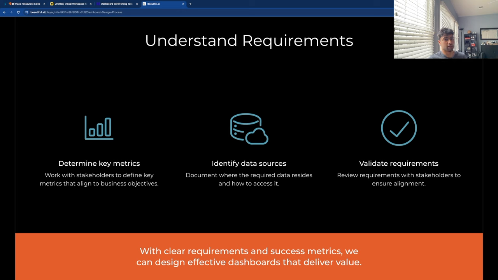After you figure out what KPIs you want, you need to figure out where you're going to get this data from. What data sources are you going to use? And you need to actually document where this data actually resides, whether it's in a database, data warehouse, or whether you have to get it externally through an API, a third-party data source. And lastly, when you identify the data source and figure out what KPIs you want to use, you actually want to validate these requirements. You want to make sure this is exactly what the stakeholder wants, because the last thing you want to do is create a great-looking dashboard, but you don't solve your stakeholder's problem, your customer's problem. So make sure you actually validate and iterate constantly throughout this process.